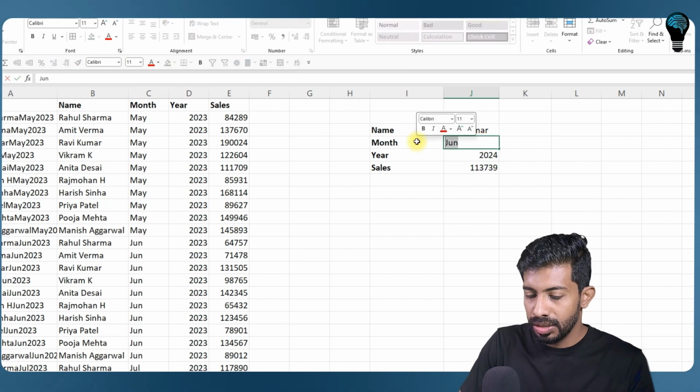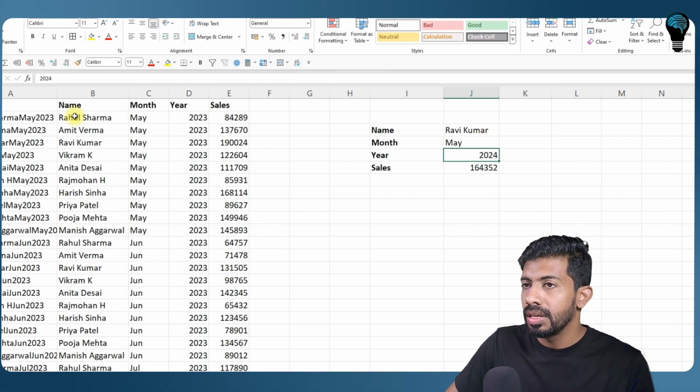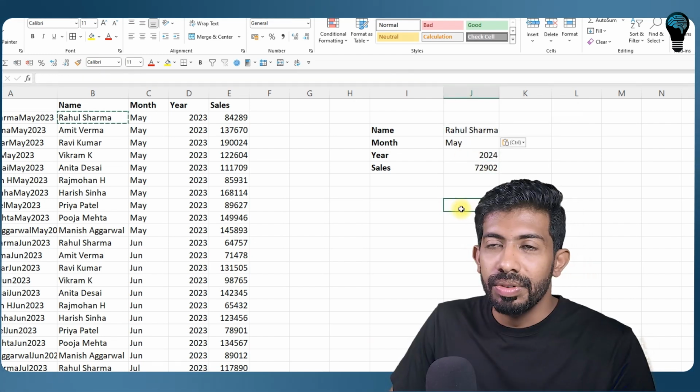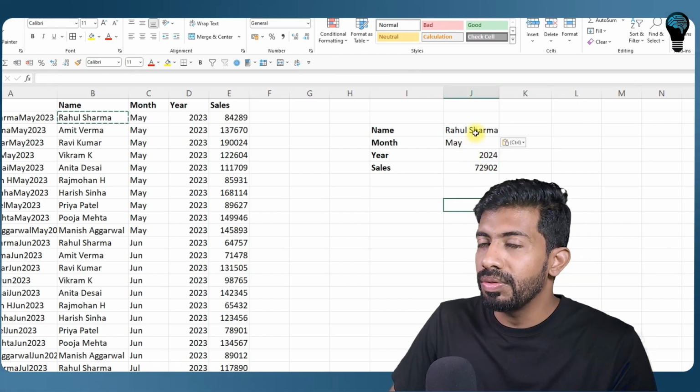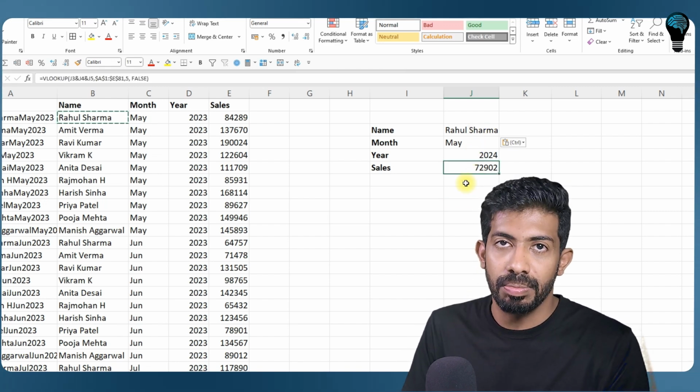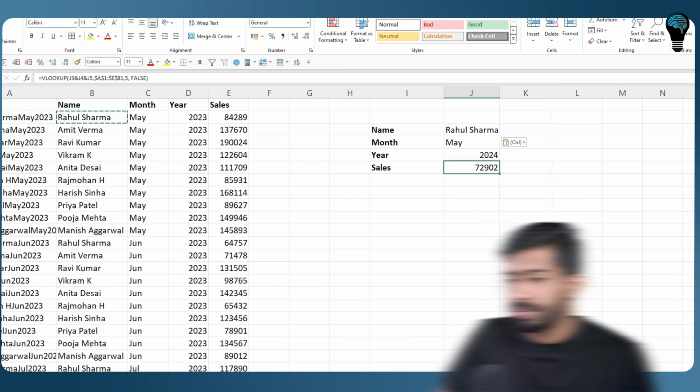I could also change this to May and I will get that number. If I change the name also, that will also get updated. Now here we have created the provision to search for only one person or one value at a time. Let's say we want the data for a list of people. Let's see how we can structure that.